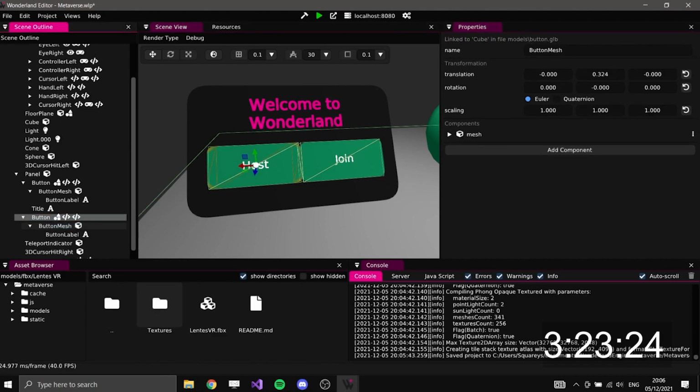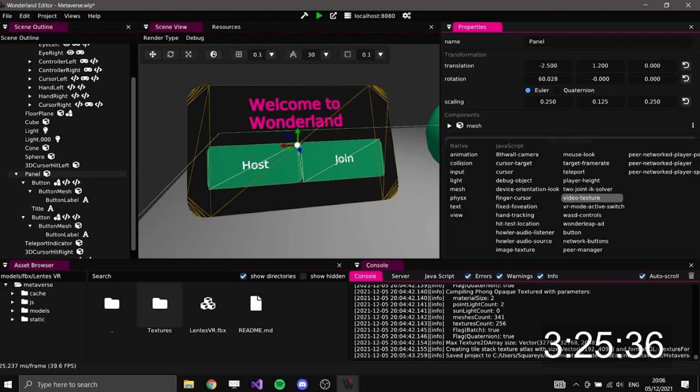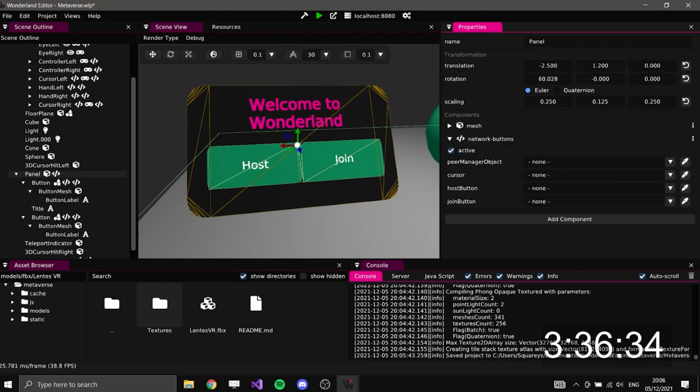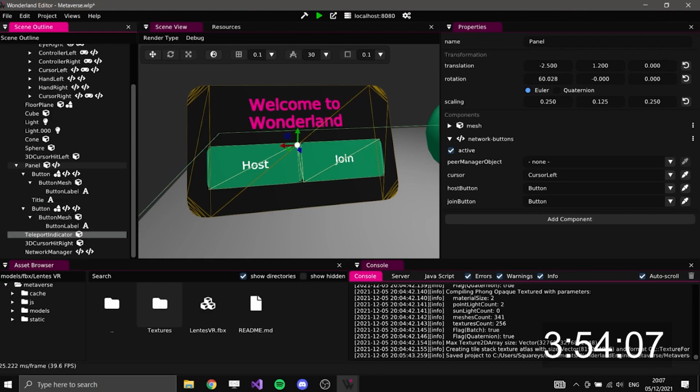And that basically gives us the panel. Now we just need to make sure that we use network buttons, which come also with the project that I showed you before, this open source project. So the cursor, we'll just select the cursor left here, up there. And host button is the second button, I believe. Is that right? Yes. And the join button is the first button. Finally, the peer manager object is the object we created below.